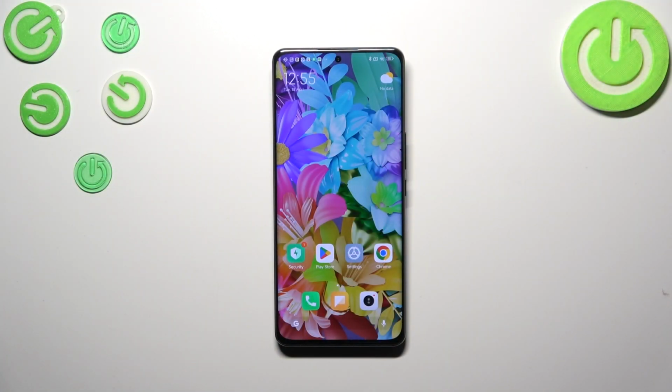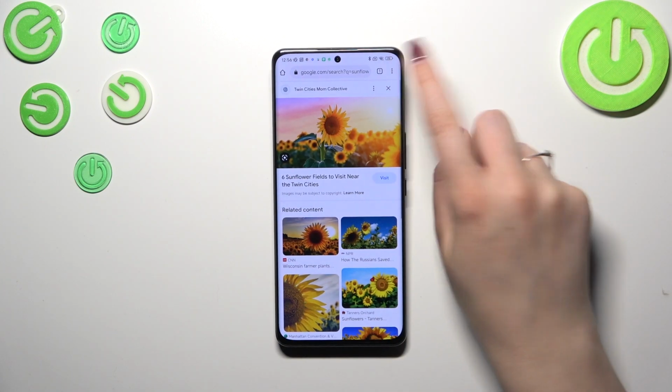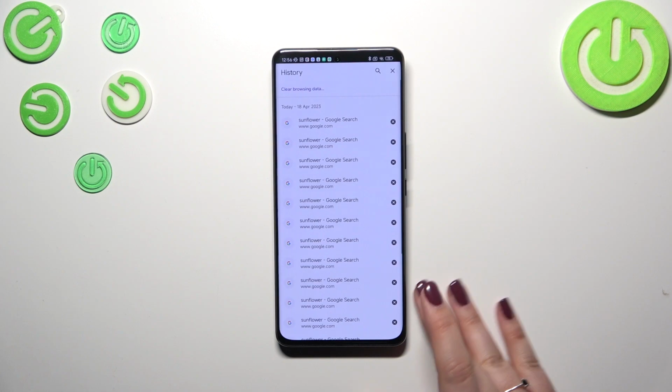So first of all, we have to open the browser, and in my case it will be Google Chrome, but no worries, basically this operation looks pretty similar in all other browsers which are commonly used. So let's tap on the Chrome in my case, tap on the three dots icon in the right upper corner and tap on the history.